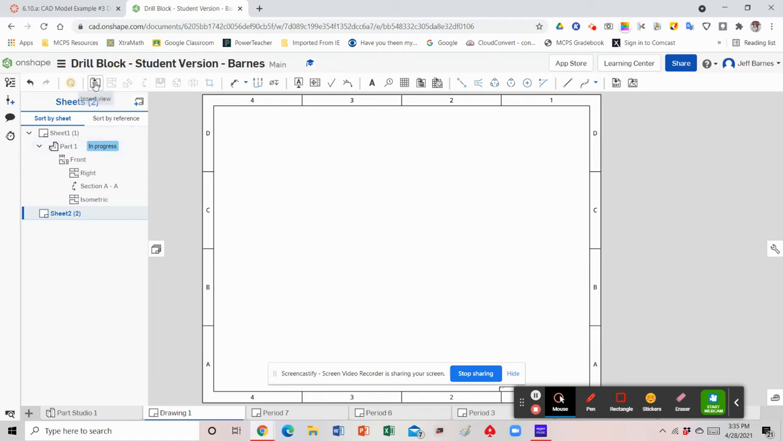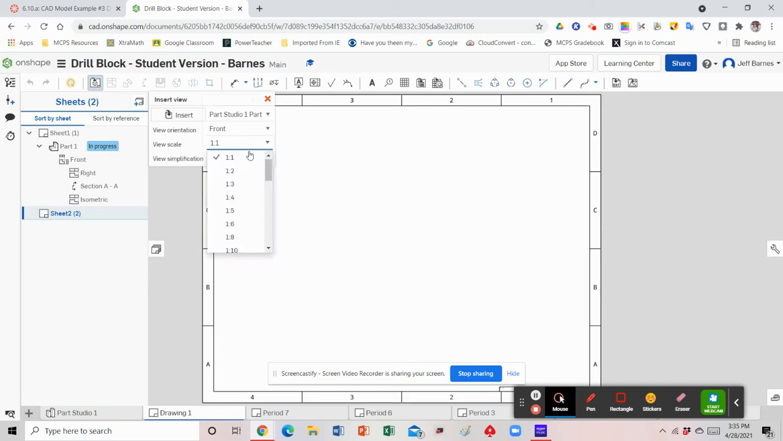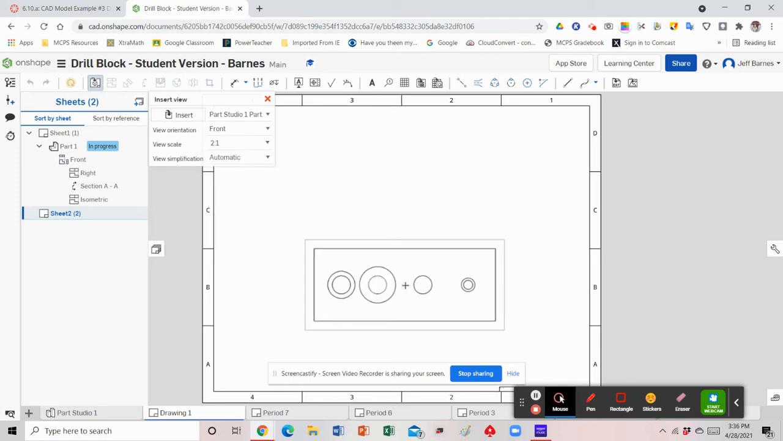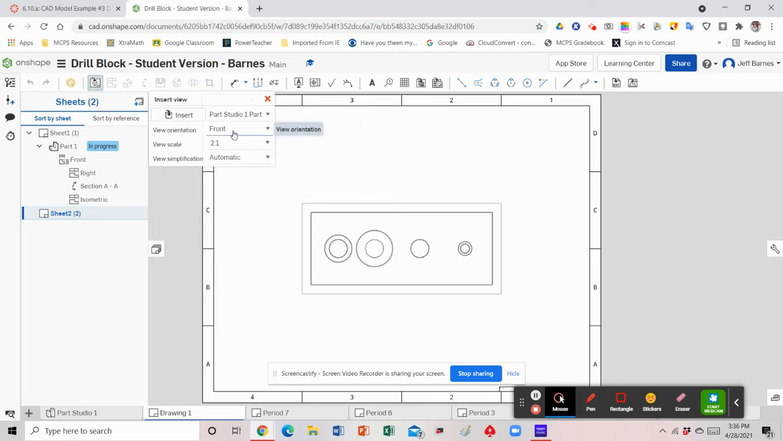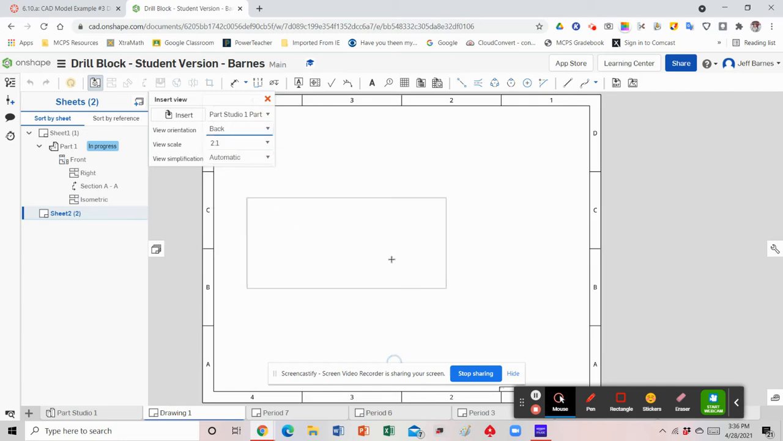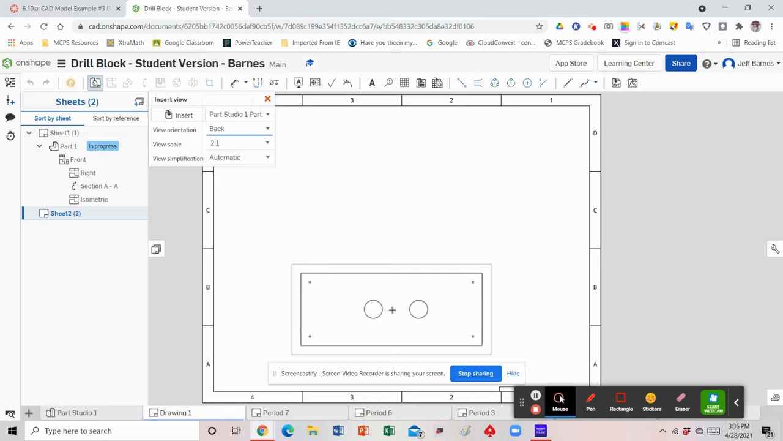So we're going to go up and click on Insert View. We are going to change our scale size, and we are going to make it 2:1. So a little bit larger. And then now we want to change our orientation from front to back. So we hit the little drop down, change it to the back side. And again, notice the title block has been consolidated on the image.